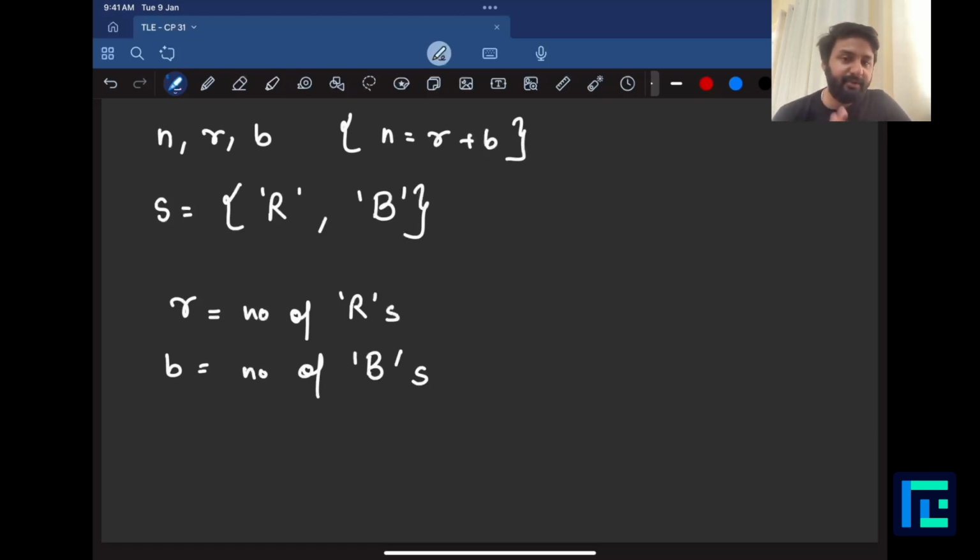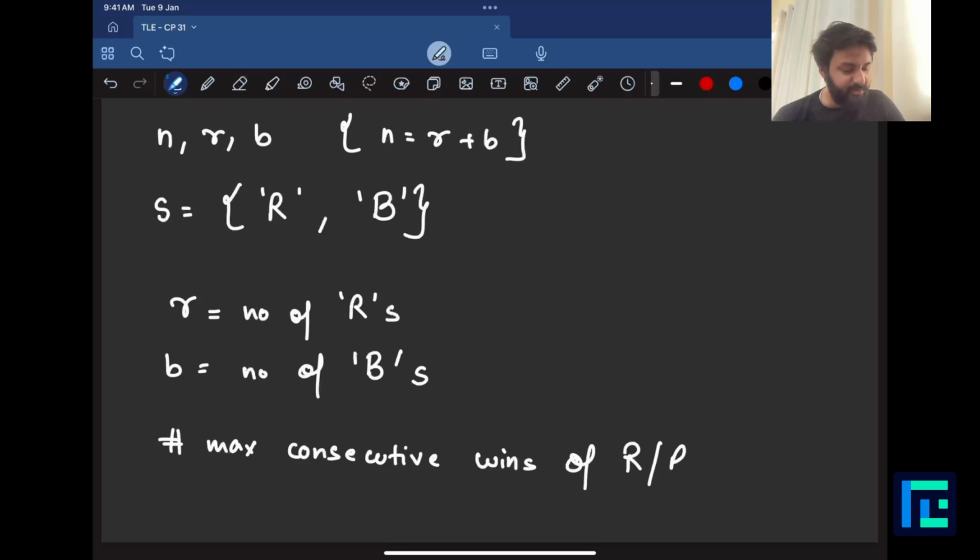Now, this string that you print should actually satisfy one very important condition, and that condition is the maximum length of consecutive R's or B's should be the lowest possible. As in, the target is, I'll write it over here, max consecutive wins of R or B is lowest possible. All right, this is a very small point. If your string satisfies this, it's a plausible answer.